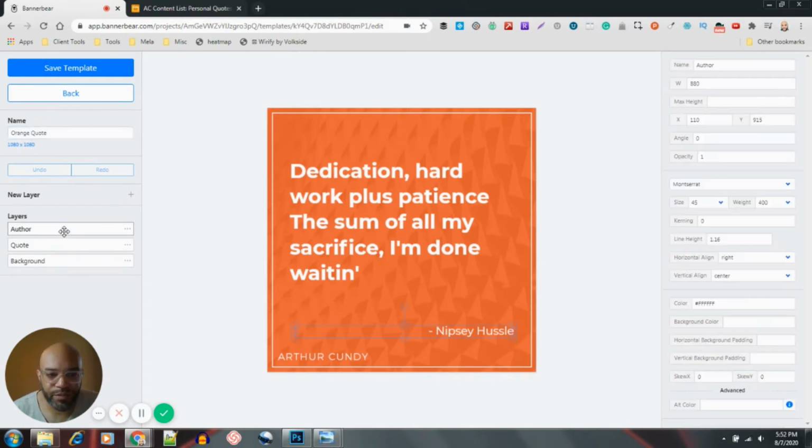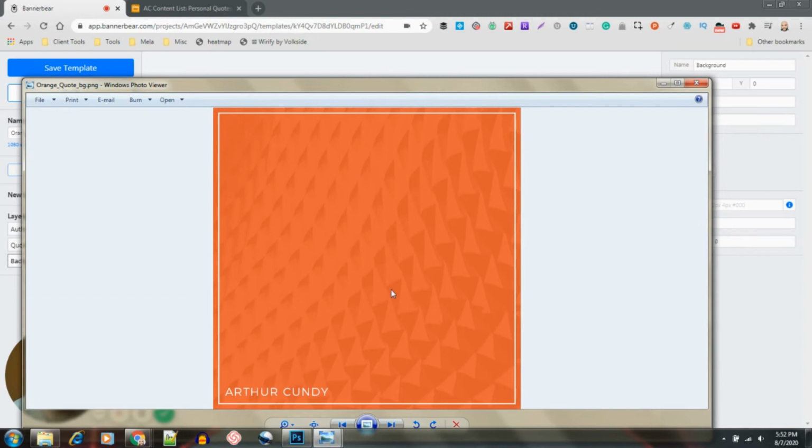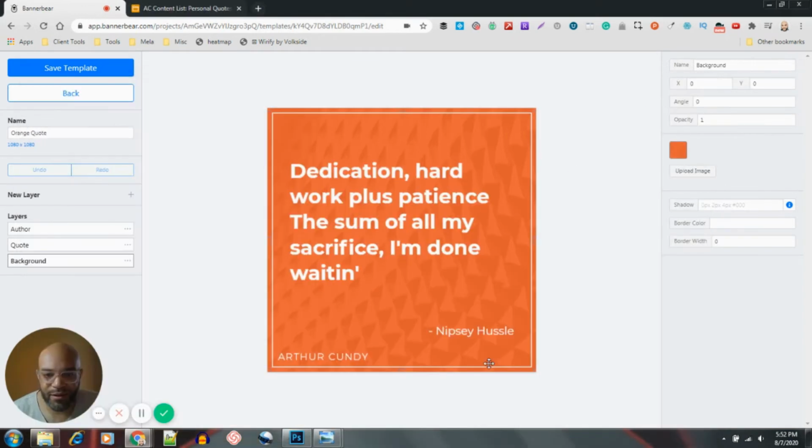The author, which is here, the words. Then you have the quote, which is the actual quote. And then the background, which is this background image here. So I made that image the background, and you just drop it in, upload the image, and you can do lots of different things. You can put borders, you can change the position, the opacity of it.